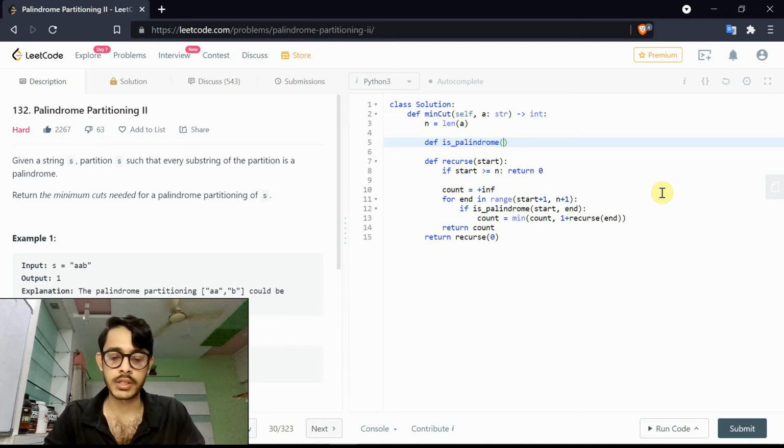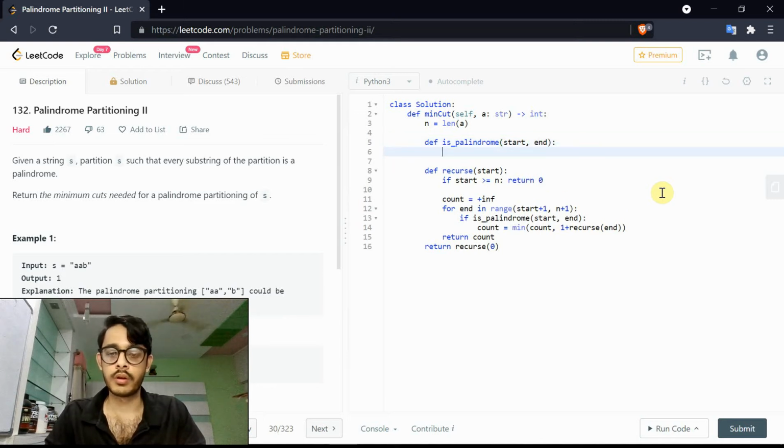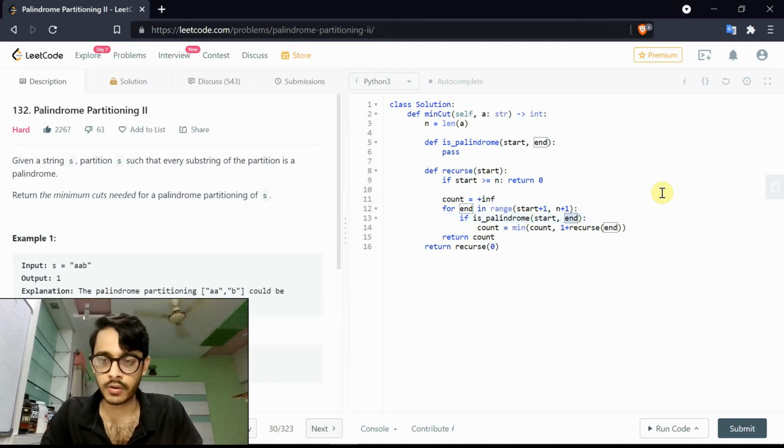Okay, we are given a start and an end. We'll call it start, end. Now there's one small thing that you need to take care of: is the end inclusive or non-inclusive? That's a decision you can make yourself, but let's see what I'm going to do.